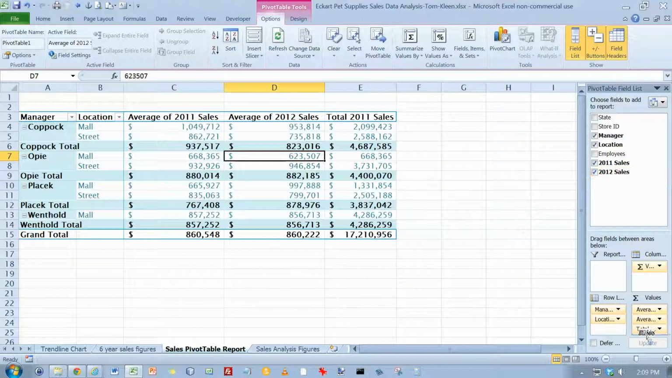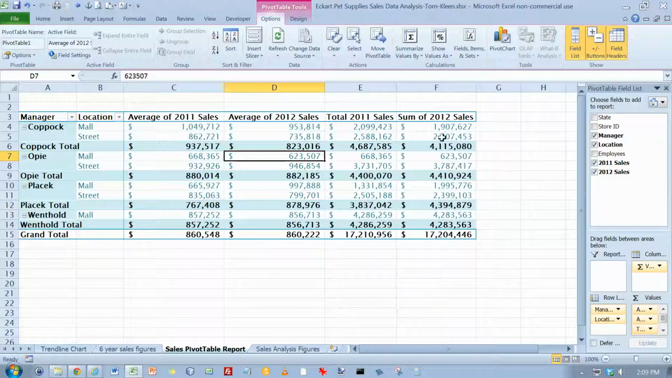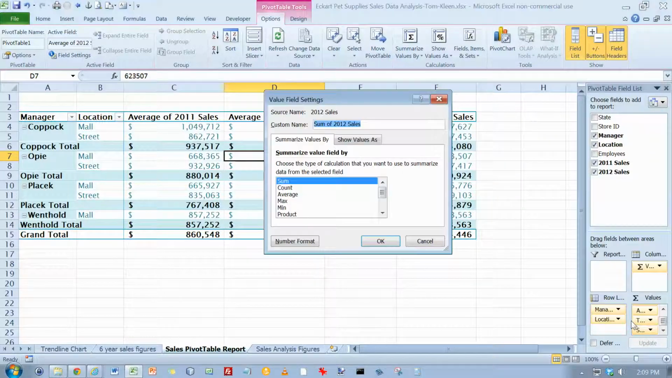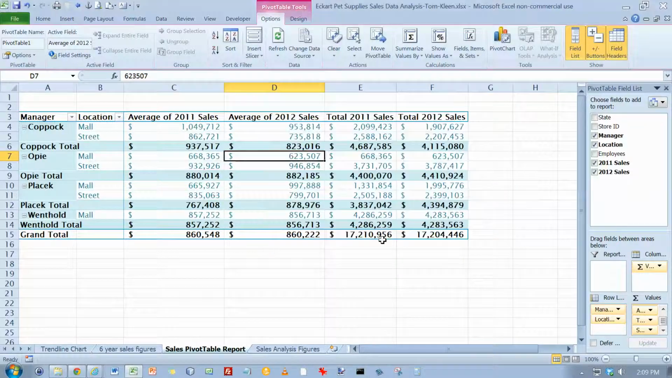Let's try it again. There we go. Click the sum of 2012 sales button again down here, and it's this one, and go to value field settings, and again we want to change the name of this. So we're going to put the word total there in front just like we did on the other one, and then we're going to click on OK.